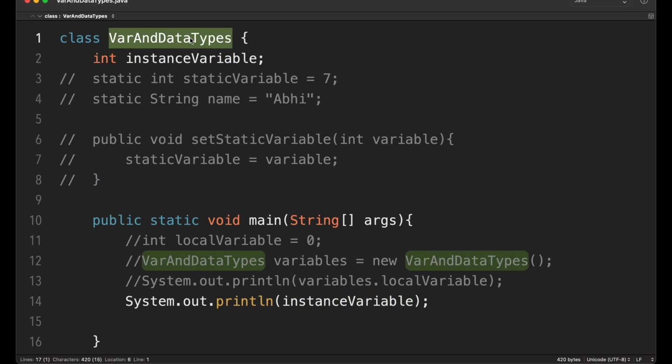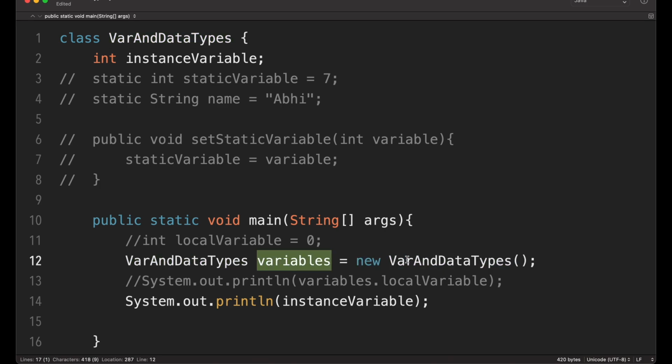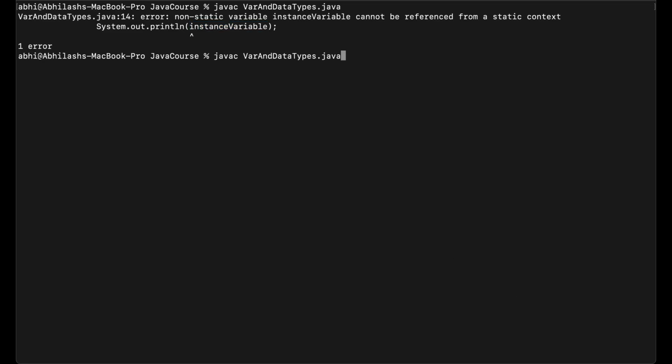Every class has some object, so we have to create some object. Now let's try to create an object of the class. I'll create one object with the class name, then reference variable name, variables, and then the new keyword and class name. This is how we create an object. Now I'll try to access this variable with this instance variable name. Now let's see what will happen. Compiled successfully. Now try to run this program. It will print 0.